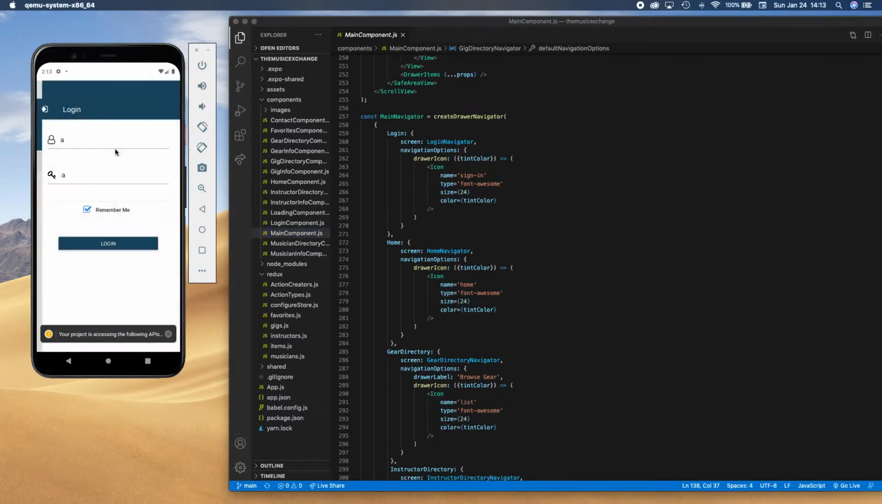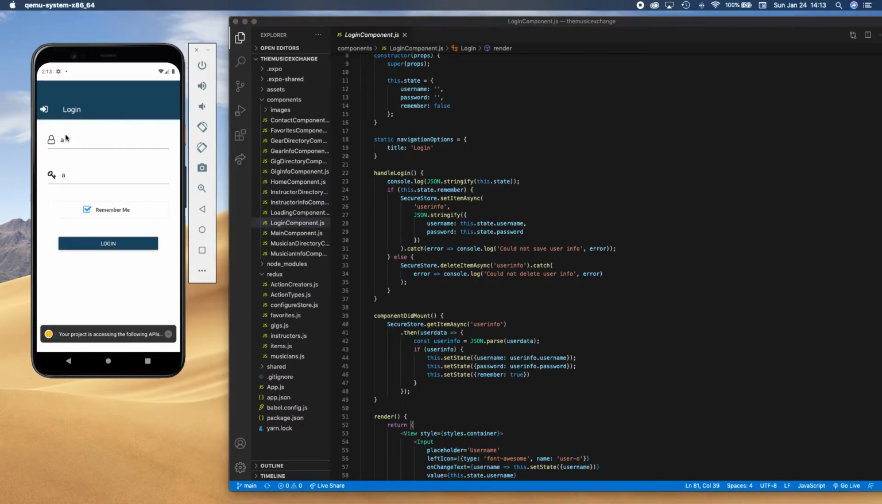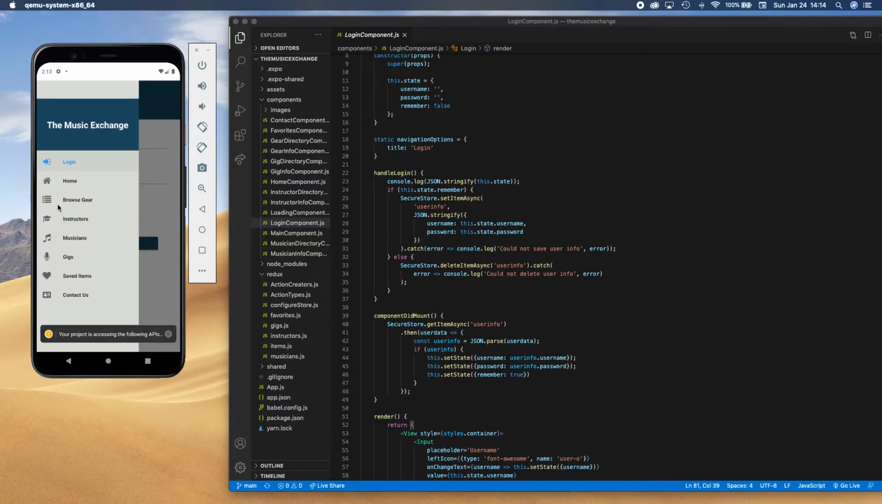So we have a login component, which isn't doing a great deal right now. If I hit the remember me and hit login, it'll remember my details, but that's about it right now. I'm hoping to add a registration tab on here so people could register and sign up for the app too.